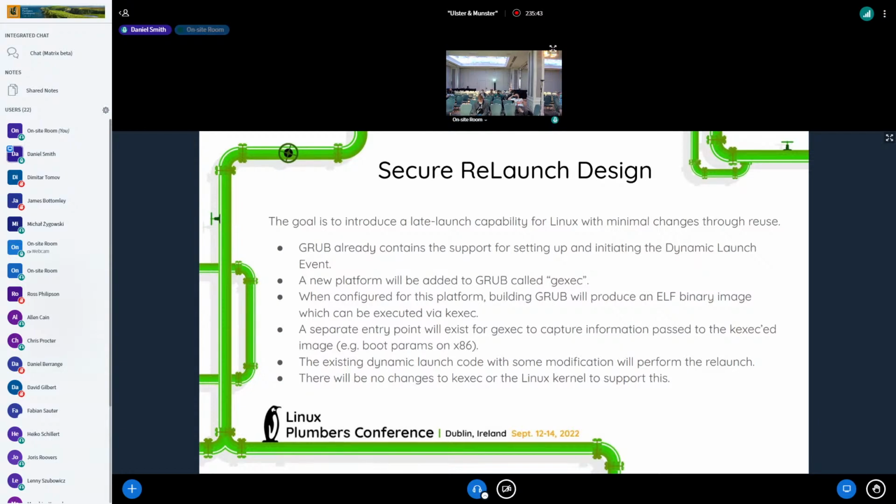There are some modifications that will have to be done to the existing dynamic launch code for the relaunch. But overall, pretty much all the changes can be contained in what we're already doing for Grub. And then it can be used by others if people prefer to use some other solution than Grub. So like I said, there will be no changes to kexec, and no changes to the Linux kernel to add this capability.